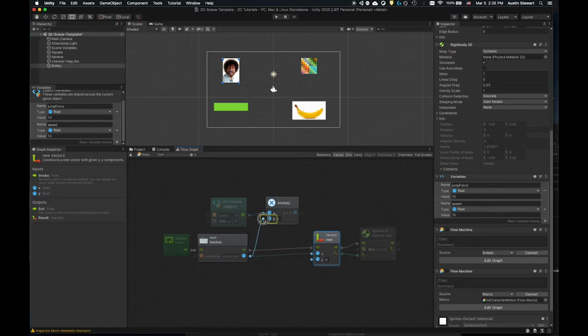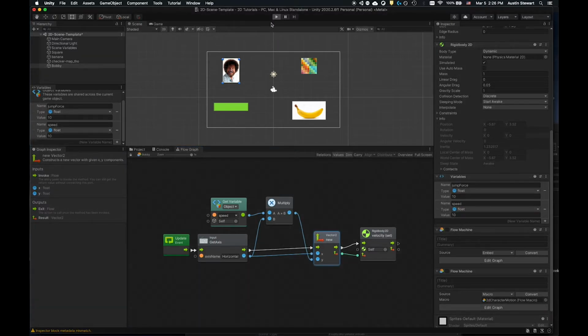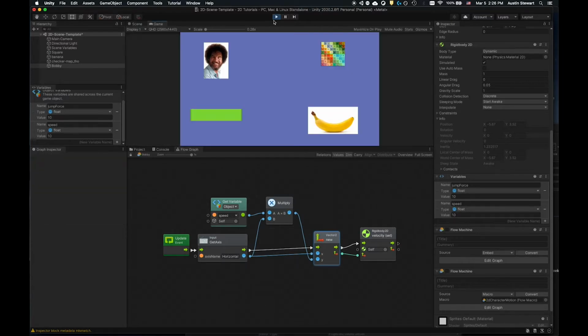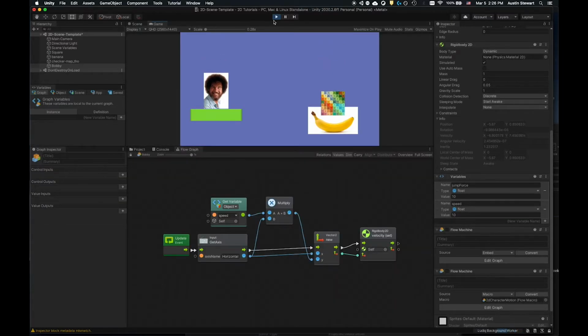So I'm going to multiply whatever this is, that -1, 0, whatever, by 10, and then I'm going to send the output of that into my vector 2. And let's see what happens here. Okay.